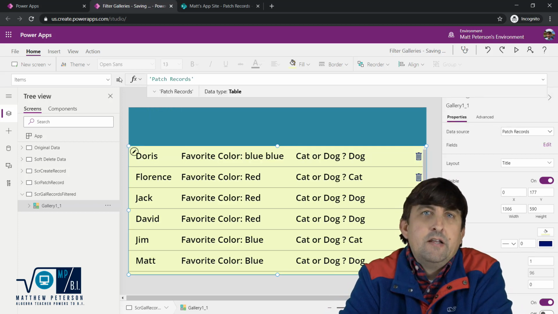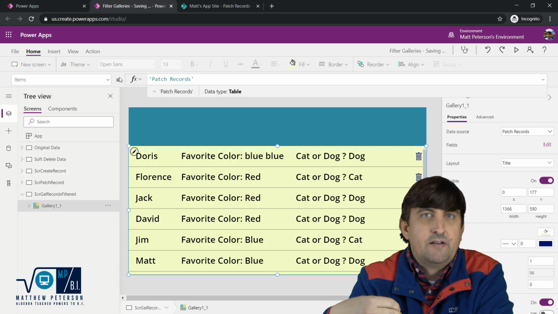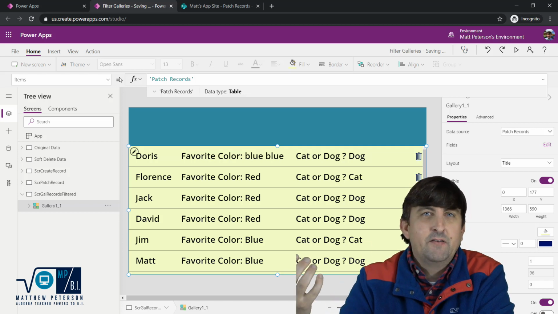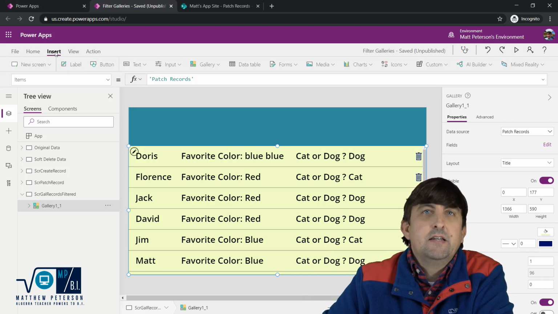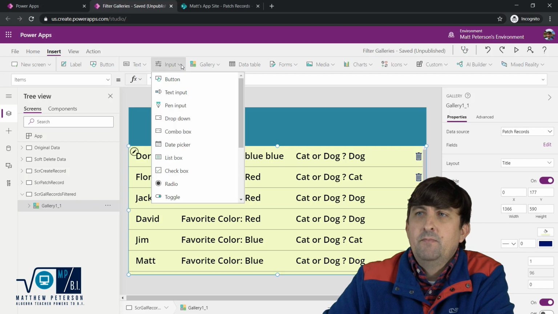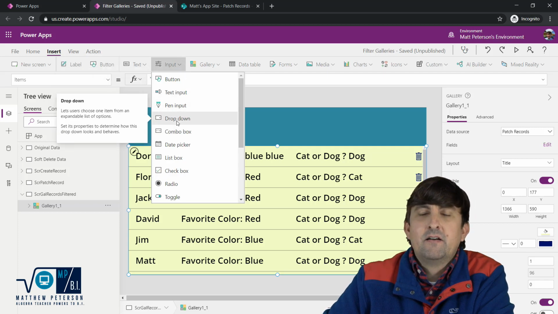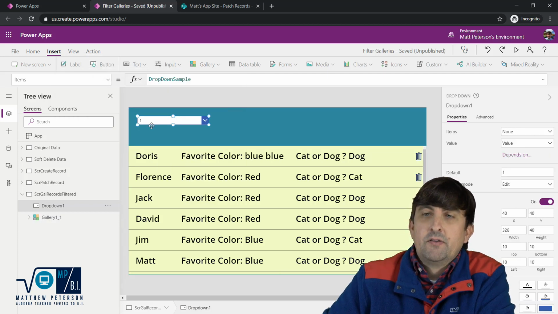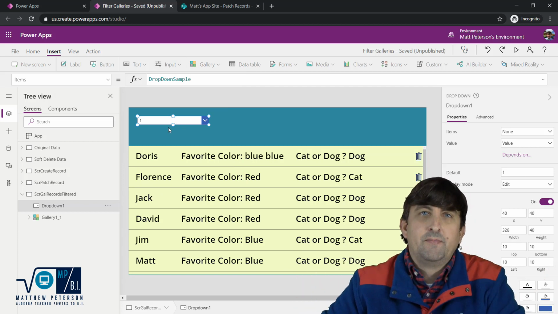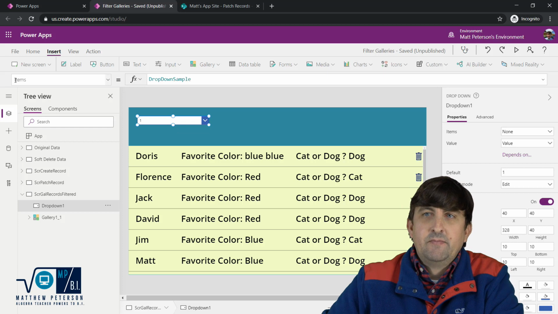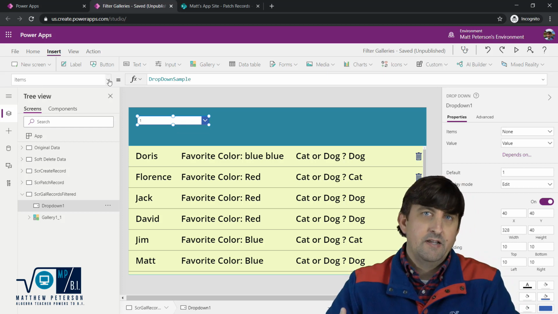Now, in order for our end user to have that ability to filter down their own gallery, we've got to put some kind of control in here, some kind of object that they can interact with. So for this example, in the insert ribbon, under input, I'm going to put in a drop-down. The drop-down is going to allow me to put items into that drop-down itself. Now, the items that we're going to put in have to come from our data source.